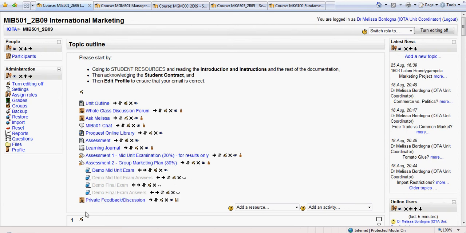Great, you've created the forum itself. Now you need to create groups. You can only create groups once the students are loaded into the unit. Okay, so you have really until the end of the second week of the term to set up your private feedback forum and to create your groups. In order to create groups, go to the left-hand side under Administration, click on Groups.